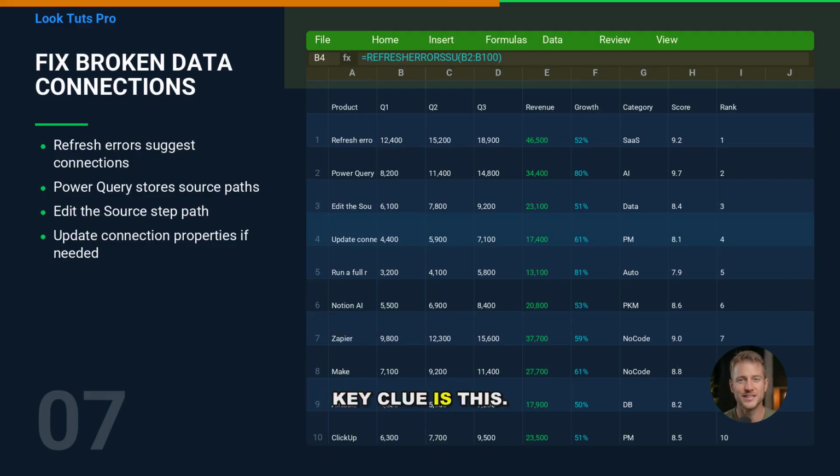The key clue is this. If the error appears when you refresh data, it's likely a connection issue. If the error appears when you open the workbook or calculate, it's more likely a formula link. It's also possible to have both. So after you repair classic links, always do one refresh cycle. That confirms your data pipeline is healthy, and it prevents a future failure when someone clicks refresh all.